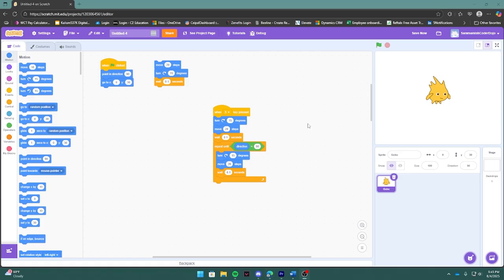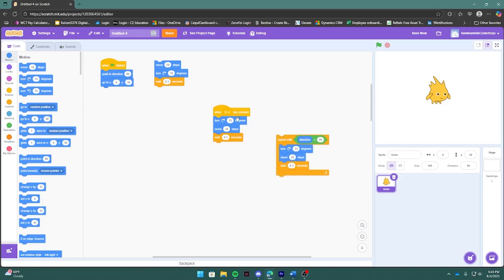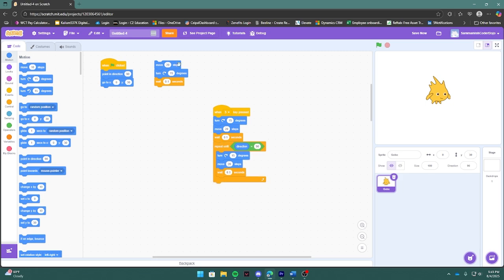Now you might be asking, what are some useful applications of this? Well, you see, using the solution, no matter how many times Gobo has already spun, if you run it, he will always spin back to facing forward.